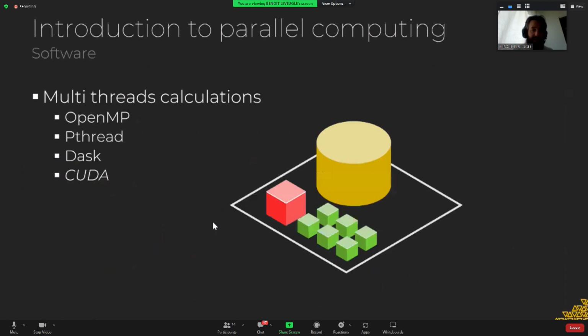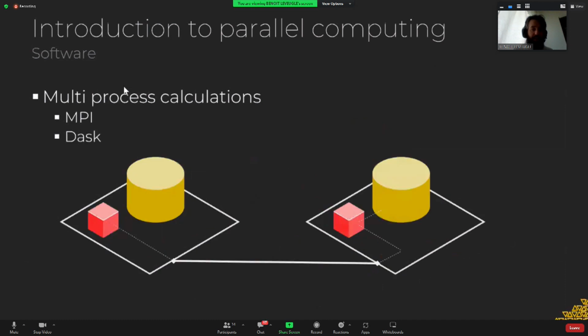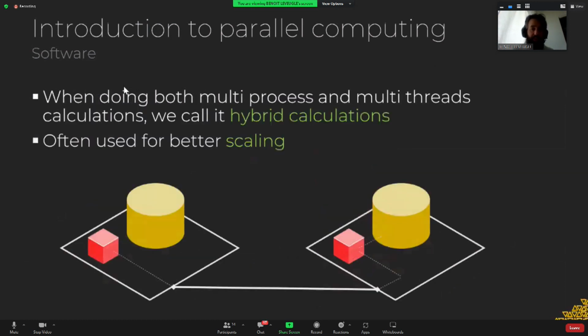If you do multi-thread calculation, the technologies are OpenMP, pthread, Dask, or CUDA, which is in the middle. But mainly OpenMP, pthread, or Dask; Dask can also use multiple threads. And if you do multi-process calculation, so not multi-thread but multi-process, most of the time you are going to use MPI or Dask. So these are the implementations available for you. And sometimes you do both at the same time, for scaling reasons. It's called hybrid calculation.